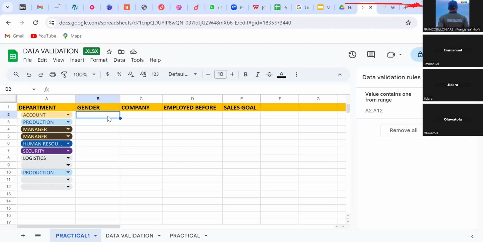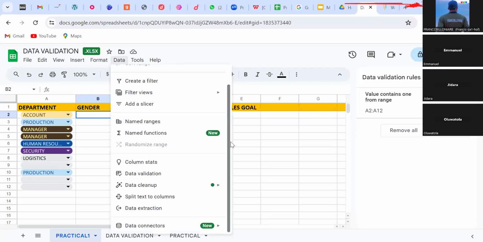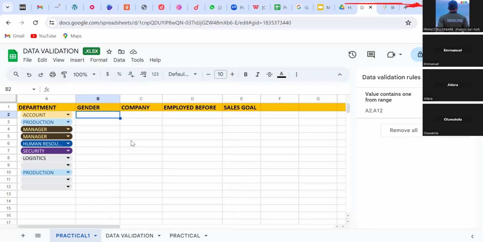Using gender. So let's do it for gender. All right, so let's select data validation. Let's go to data. Remember how to go about it. Click on your data. It's the same process in your Microsoft Excel. Once you click on data, you locate data validation to the right. So let's select data validation.